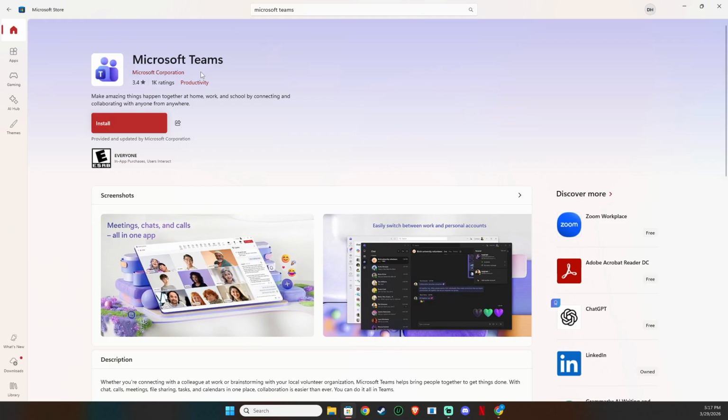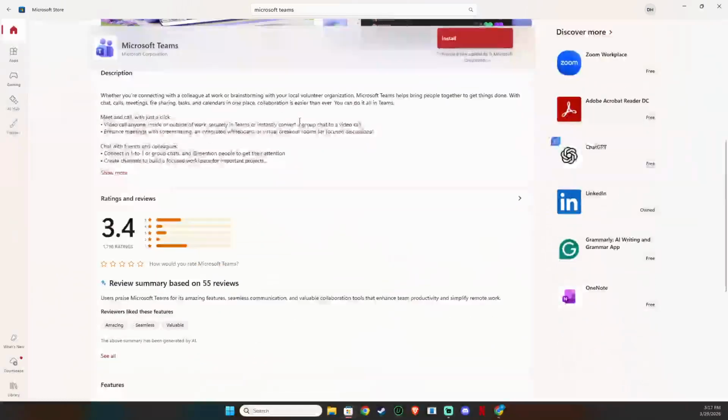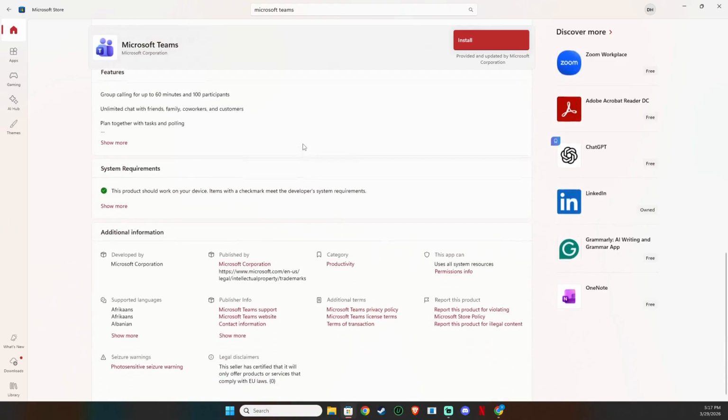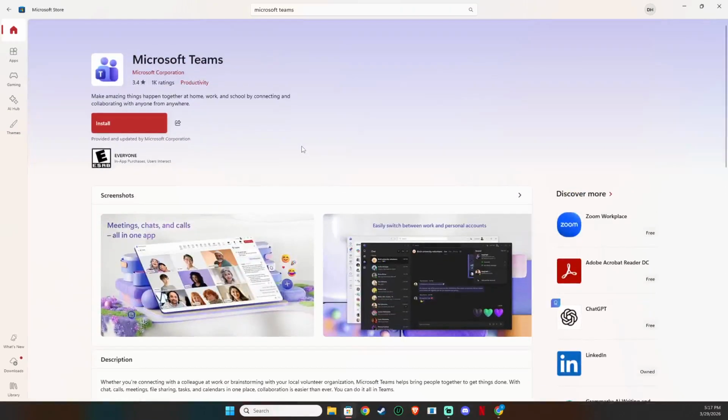Click Microsoft Teams in the results to open its dedicated app page. Here, you can read a short overview, browse screenshots, and glance at system requirements to ensure your device is compatible. This page also shows the app's size and any recent updates, which can be helpful if you're managing limited storage or want to confirm it's the current release.